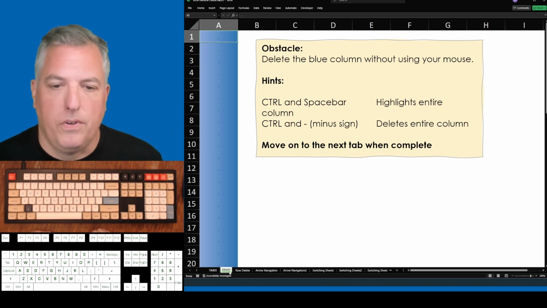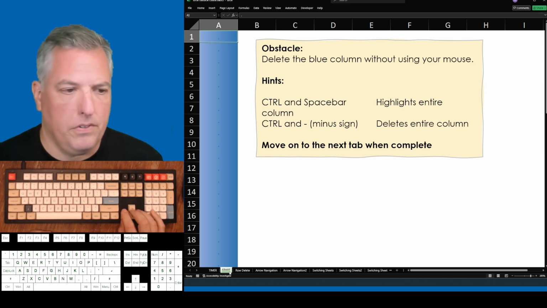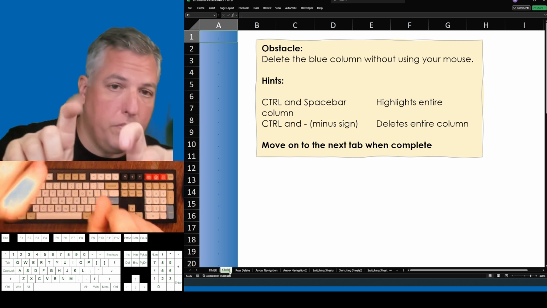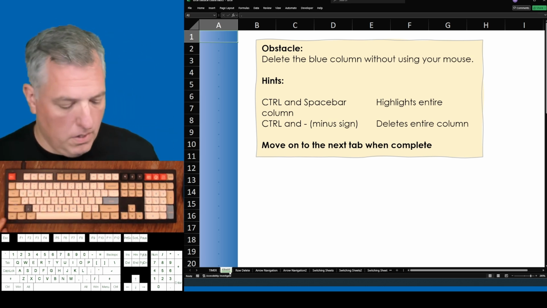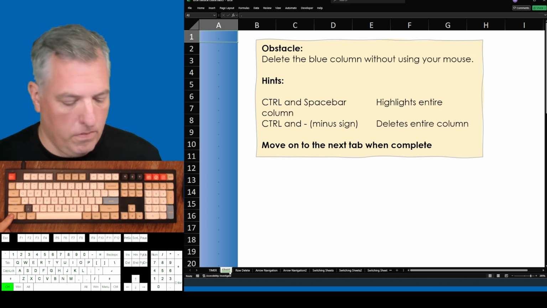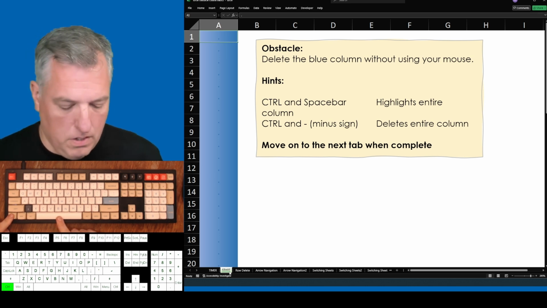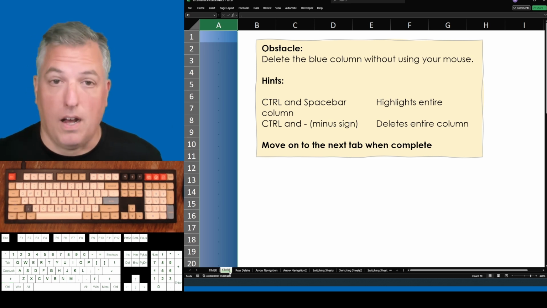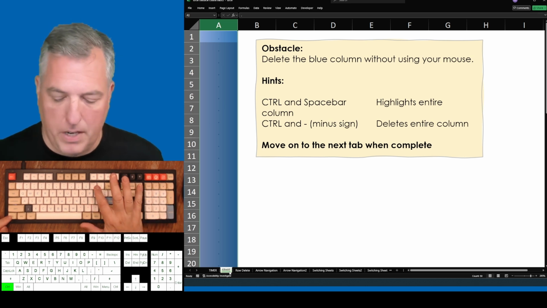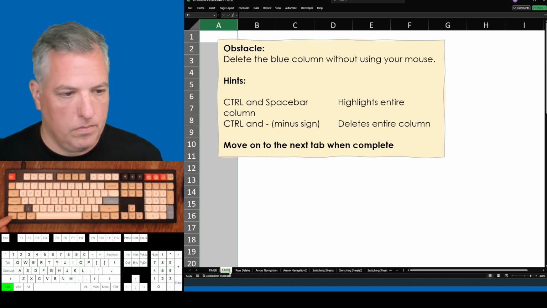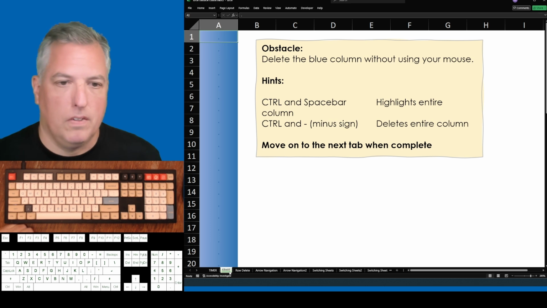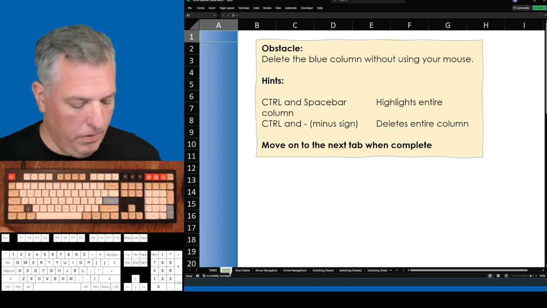So the first obstacle is to delete the blue column without using your mouse. These have little periods in them. Let's say we just want to delete it for some reason. Again, I'm only using two fingers for this whole course. If I hold down Control with my left index finger and tap Spacebar with my right, I highlight the entire column. Then, if I want to delete it, Control minus sign. There's a minus sign here. That works. Control Z undoes actions, in case you were wondering. That's a helpful one, too.